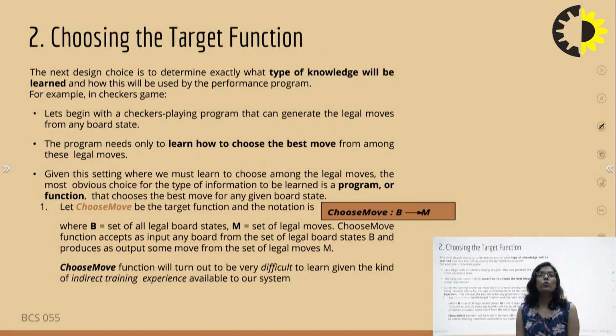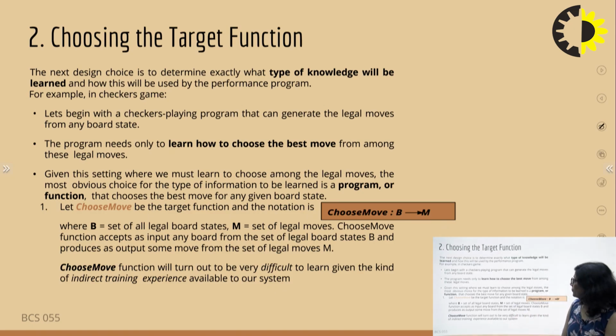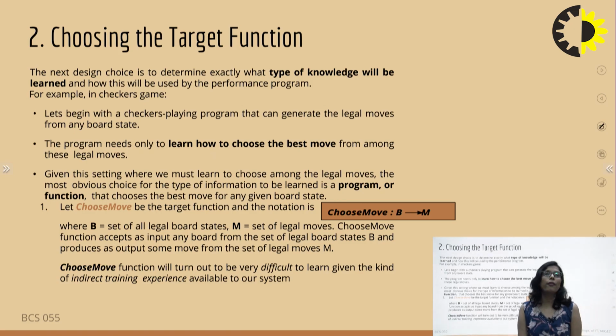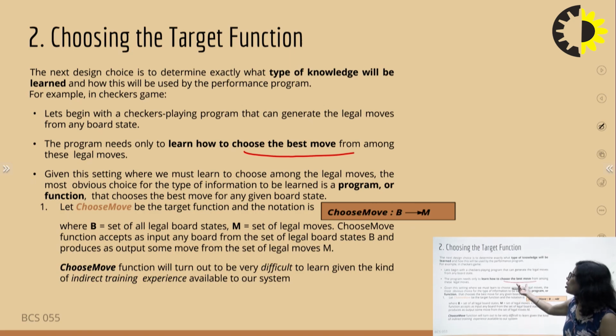The next step is choosing your target function. In this, we are trying to understand what we are going to learn. We have our data available to us, and now we want to understand what we want to learn. In the checkers game, what should we learn? We have to generate the best move every time. So the program only needs to choose the best move. Why the best move? Because with a combination of best moves, you are guaranteed to win the game. So the program has to learn to choose the best move.